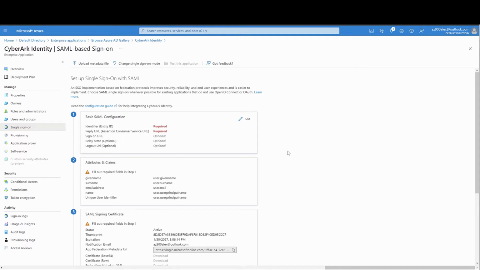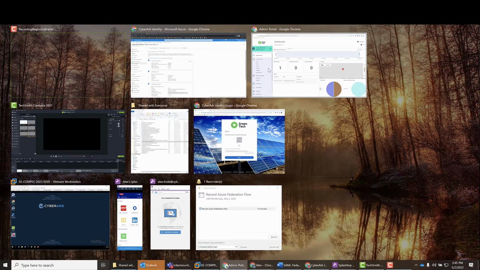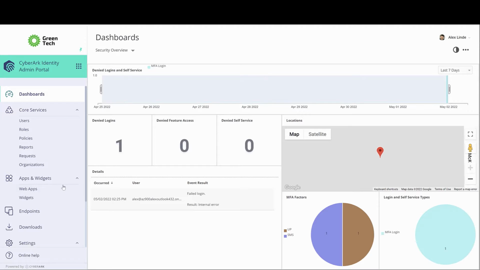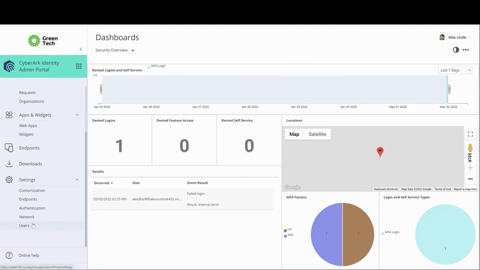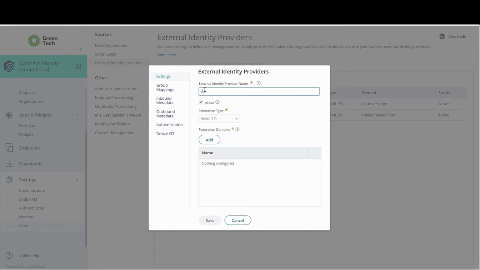And now we're going to switch gears. We're going to leave our Azure portal in place, and switch over to our CyberArk Identity portal. We'll navigate on the left side down to Users, External Identity Providers, and add a new External Identity Provider. We'll call this Azure AD. And we're going to add the domain that corresponds to our domain in Azure. Then we'll click Add.